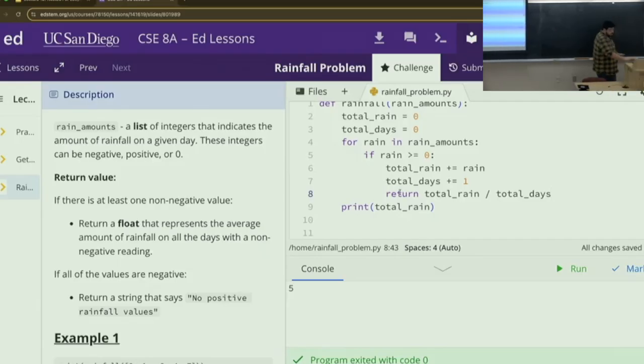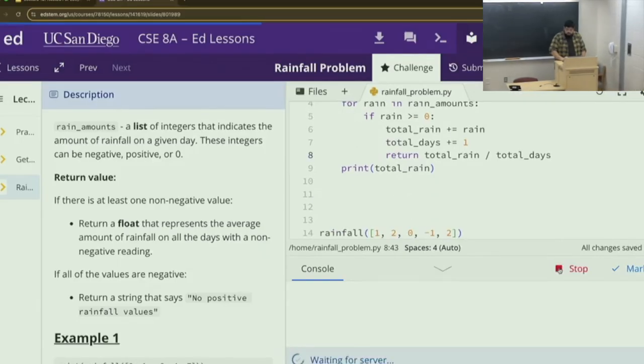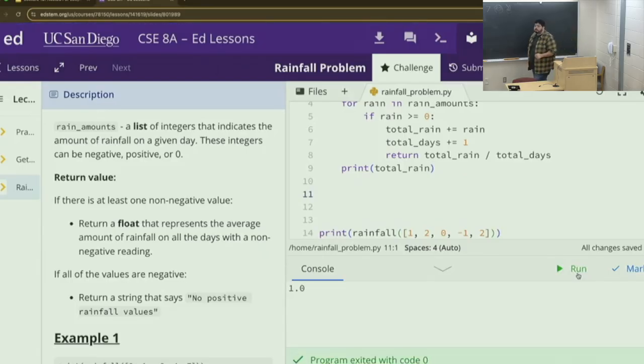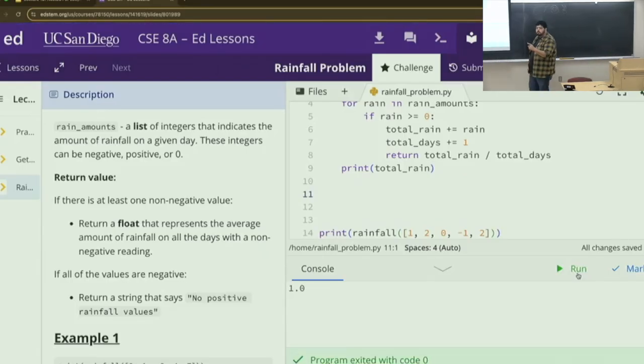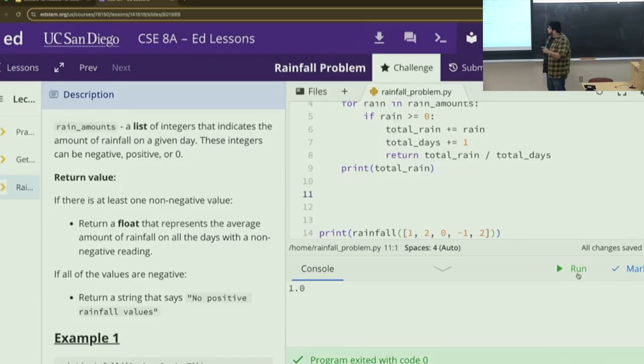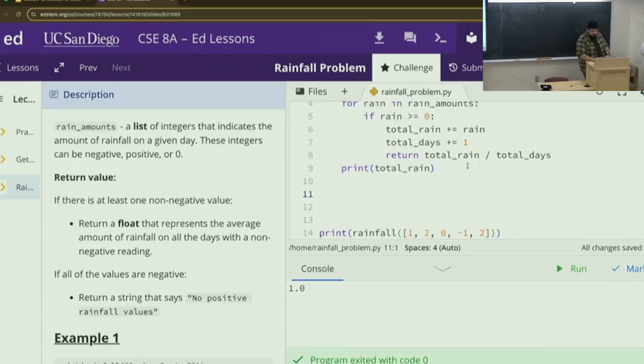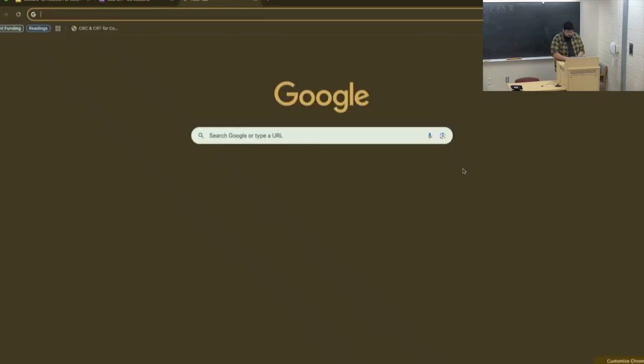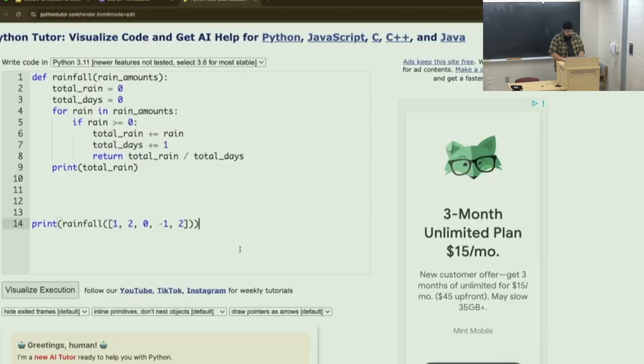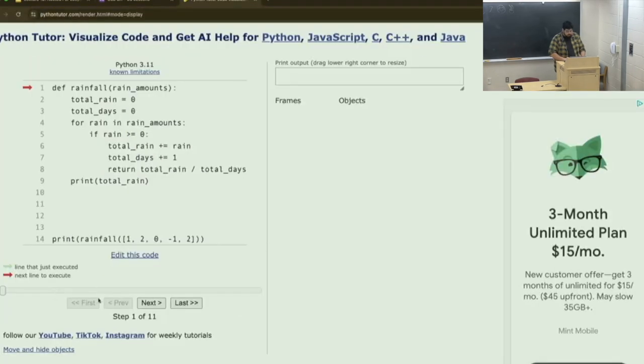Let's see what happens when we run this. Okay, we get nothing. We have to print whatever we're returning. Let's just print that out. We should be getting 1.25, but right now we're getting 1. Why are we getting 1? We're getting 1 because of this. Look at Python Tutor. Execute.